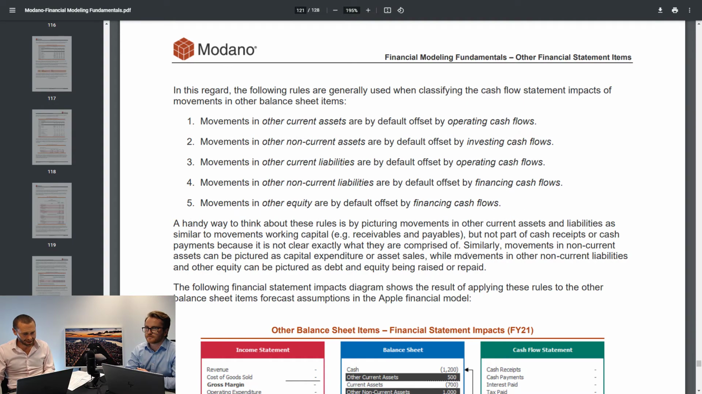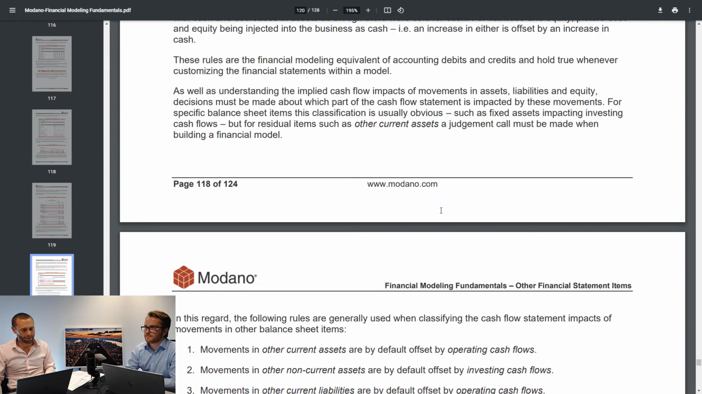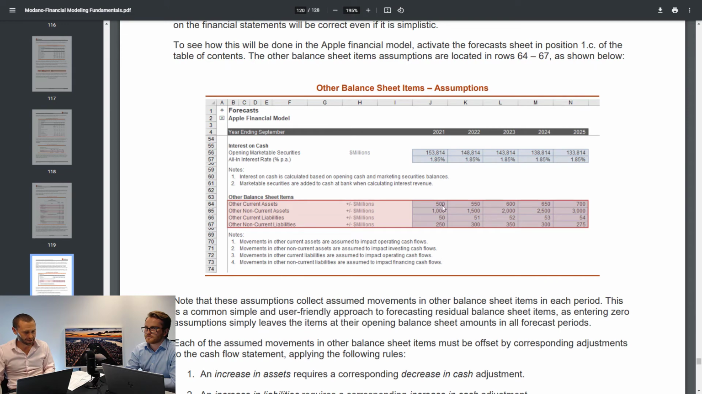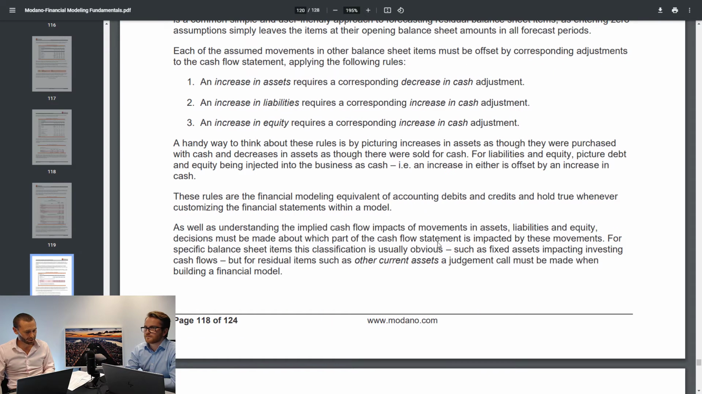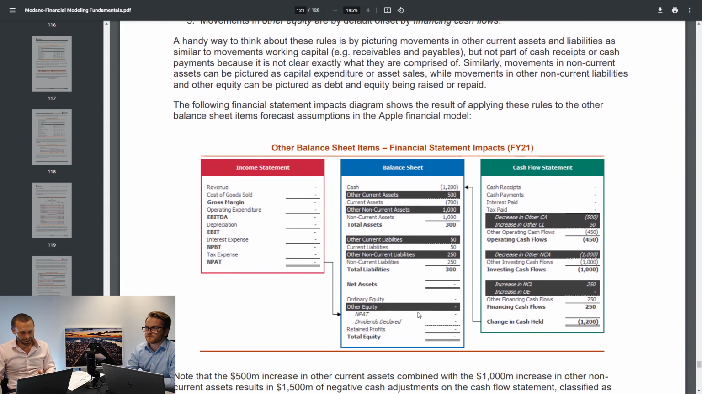So to make it really clear, you look at the financial statement impacts and at what we have in our assumptions: a 500 increase of other current assets, a 1,000 increase of other non-current assets, a 50 increase of other current liabilities, and a 250 increase in other non-current liabilities. We haven't bothered with other equity, but it's exactly the same thing. That would just be an increase in cash, so here we'll just put other equity, no movement. Here you've got your other current asset increasing by 500, which is a negative cash adjustment of 500, because a decrease in another current asset would be an increase in cash.